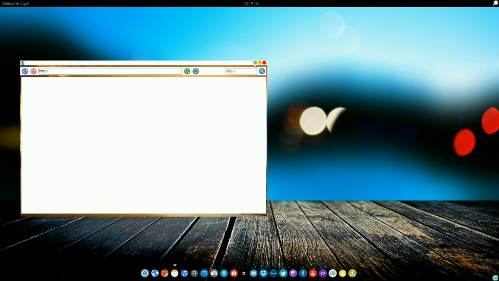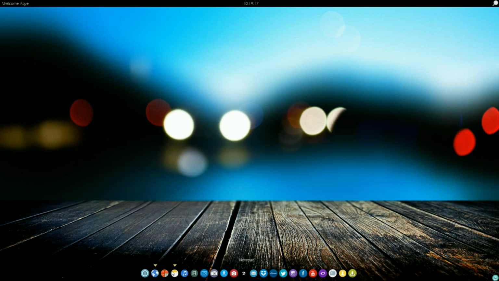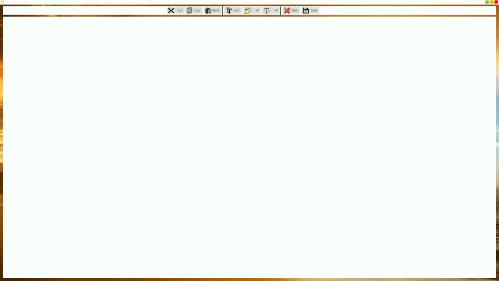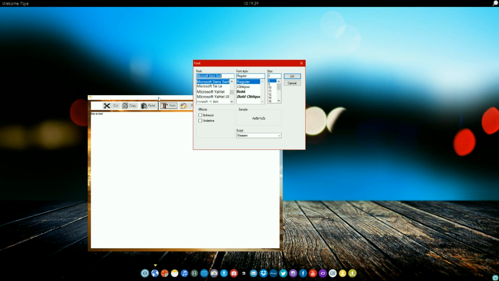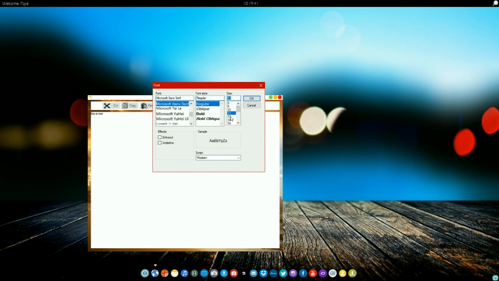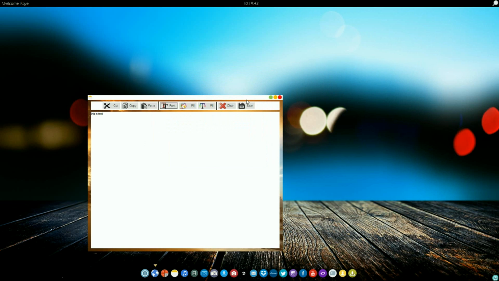So maximize, minimize. I'm going to test that. Maximize and minimize. And here are the arrows again pointing to the fact that the app is open. So this is a test text. This is text. If I highlight it or just change the font, it'll probably just pop up with a normal Windows 10 style dialog box, and I was completely right.